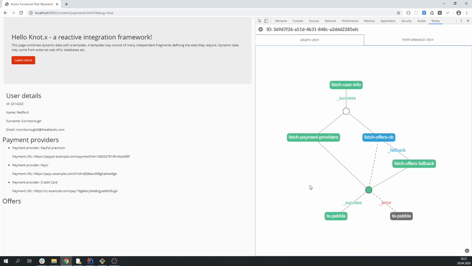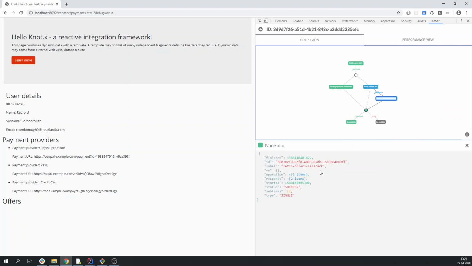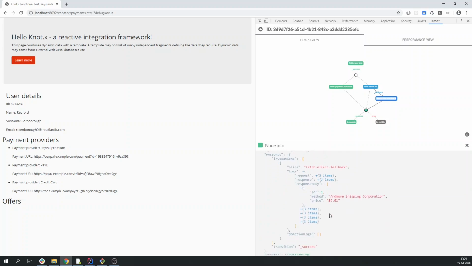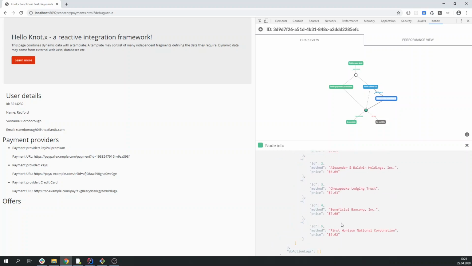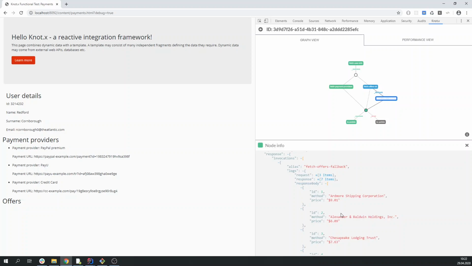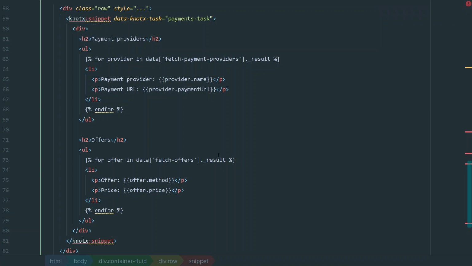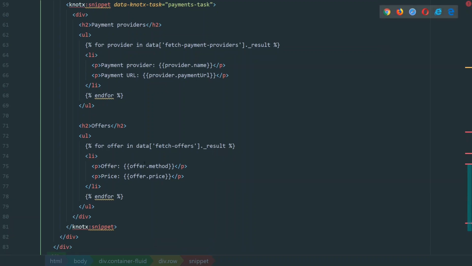So if everything is okay, then why we don't see any offers? Let's go into the details of the fetch offers fallback to make sure that it actually received the information. So response, invocations, logs, response body, and we can see that it indeed retrieved some offers data. So the problem is with the renderer. Now let's go into the HTML page. This is the second fragment's markup. Let's see how it actually looks like.